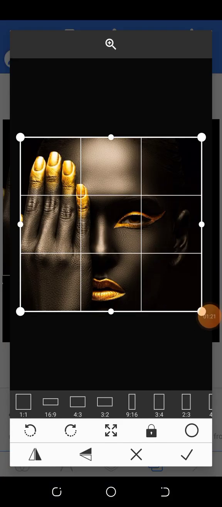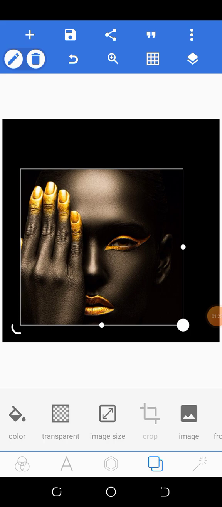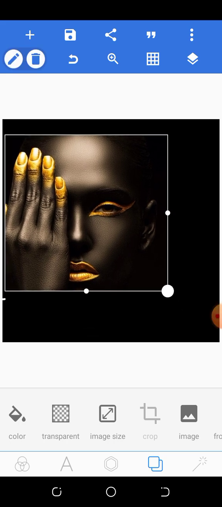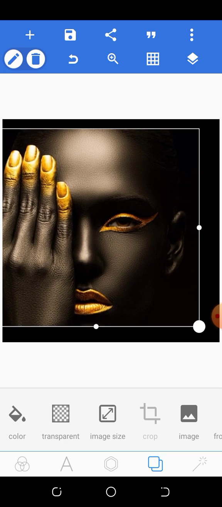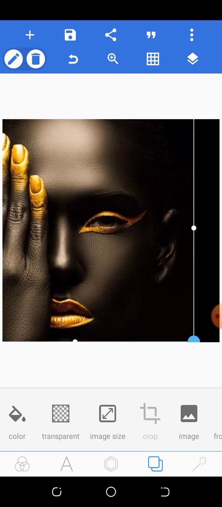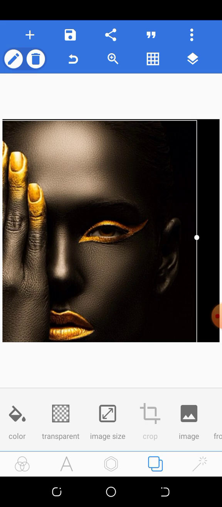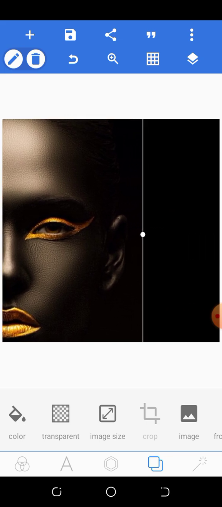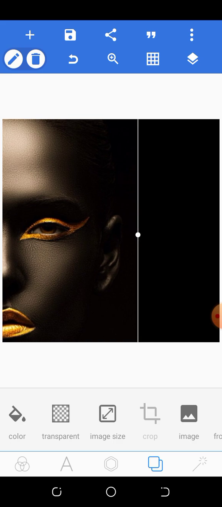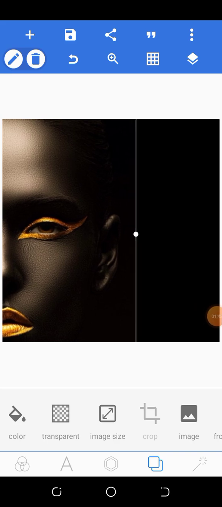Okay, so this is the image. Yeah, the image itself is black. So what I will do is I will enlarge the image to cover the whole of the screen. Then I will send it left so that only half of it will be visible. Okay, I'll leave it here.